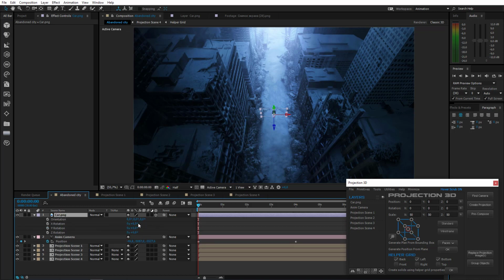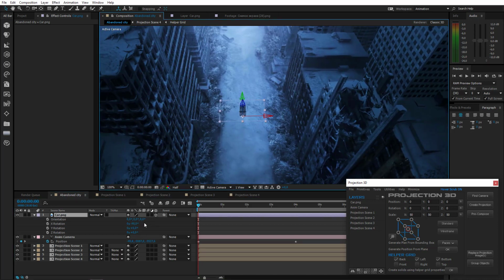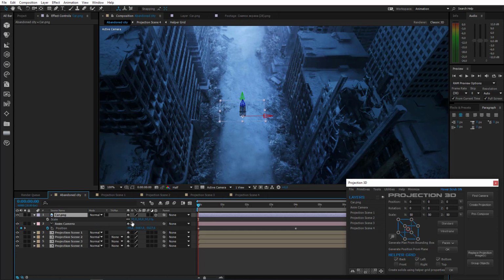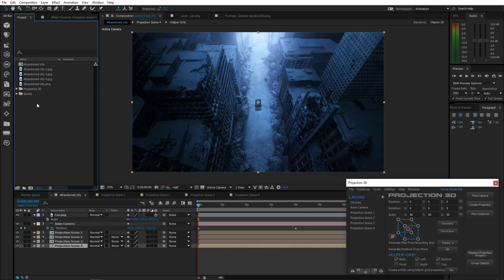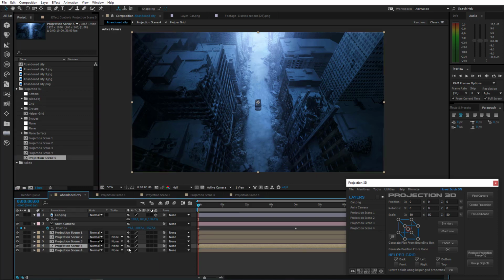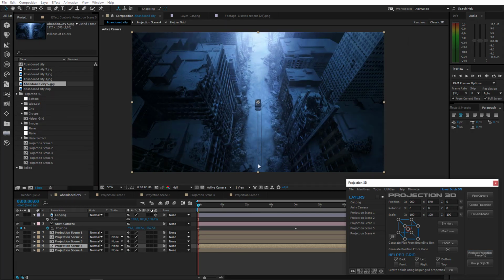Then press R and set X rotation to -90. Good. Now press S to scale the image. Great. Now we need to add the wheel traces in the snow. Go to the project window, open Projection 3D folder, and duplicate Projection Scene 4. Drag Projection Scene 5 to the comp window, then click Replace Projection Image button and select Abandoned City 5. Great. Now we have our traces.